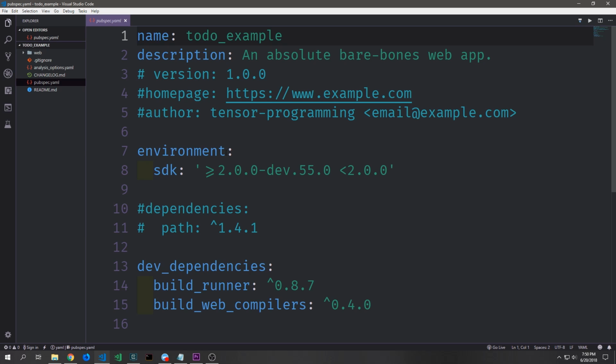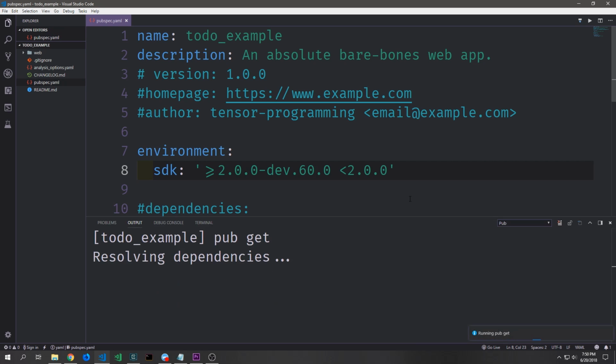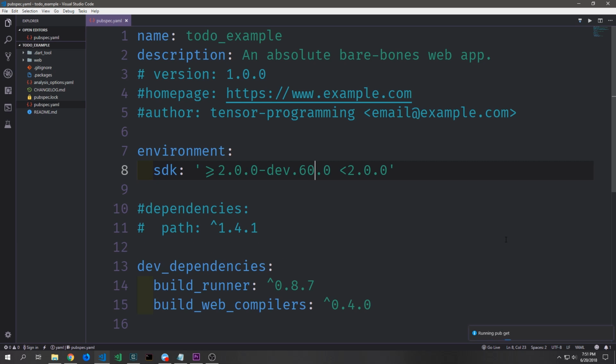So just because I want to use Dart 2, I just want to come in here where it says dev.55 and change it to 60 and then save it. And this will then get the latest dependencies for this SDK. If your IDE or your text editor doesn't automatically get the packages, go ahead into your console now after you've saved the pubspec YAML and run pub get to get your dependencies.